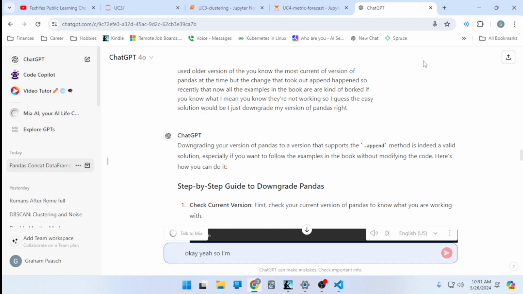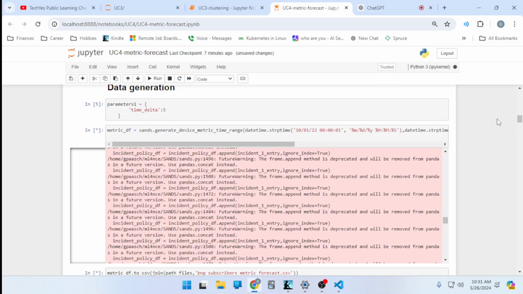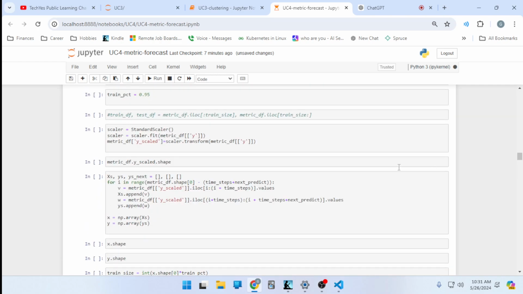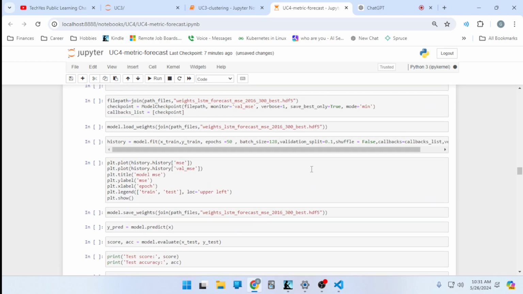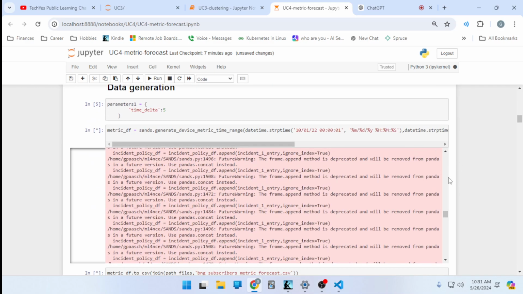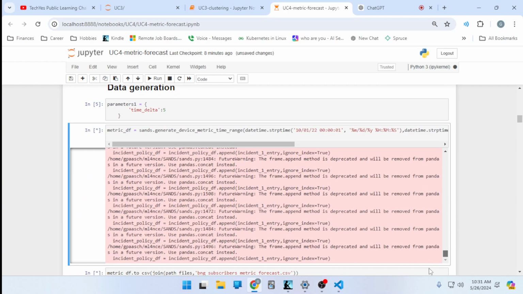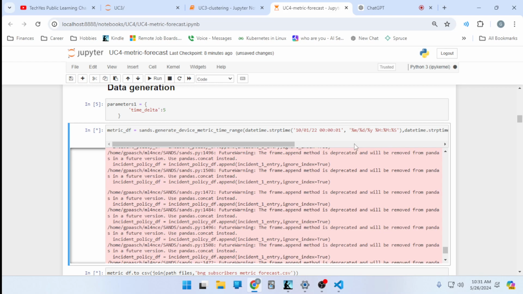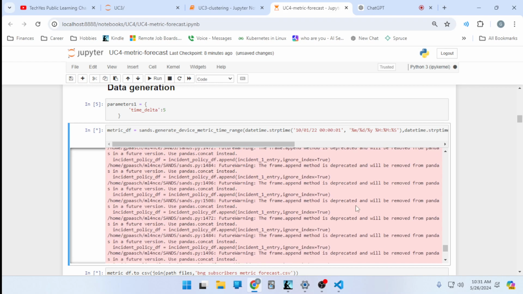Okay, yeah, so I'm downgrading the version of pandas to 1.4.0. I can't downgrade it any less because there's other modules that depend on it being a certain version. So I get all these annoying spamming warnings that it's going to be deprecated, which I'm okay with, but I feel like it's better just to use the current version. It's just going to make everything better. So I'd like to do that, and I'd like to swap out the .append for .concat.